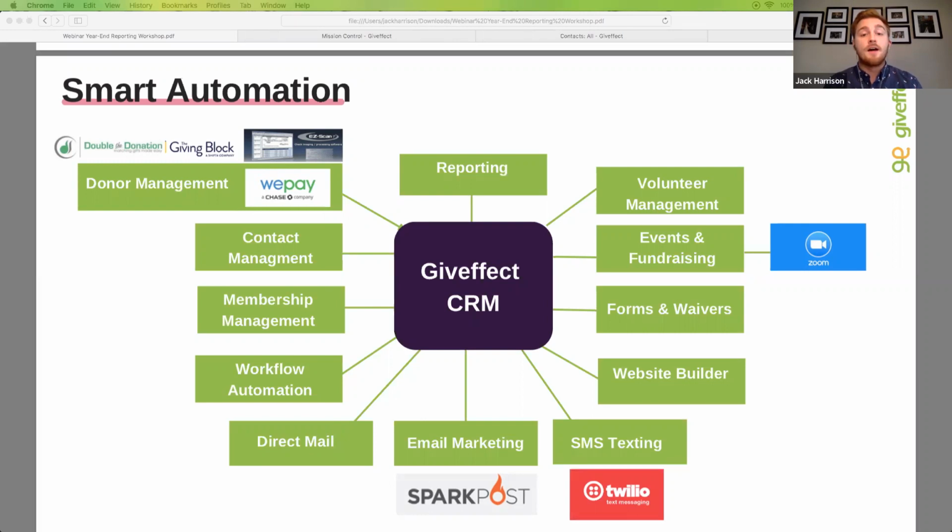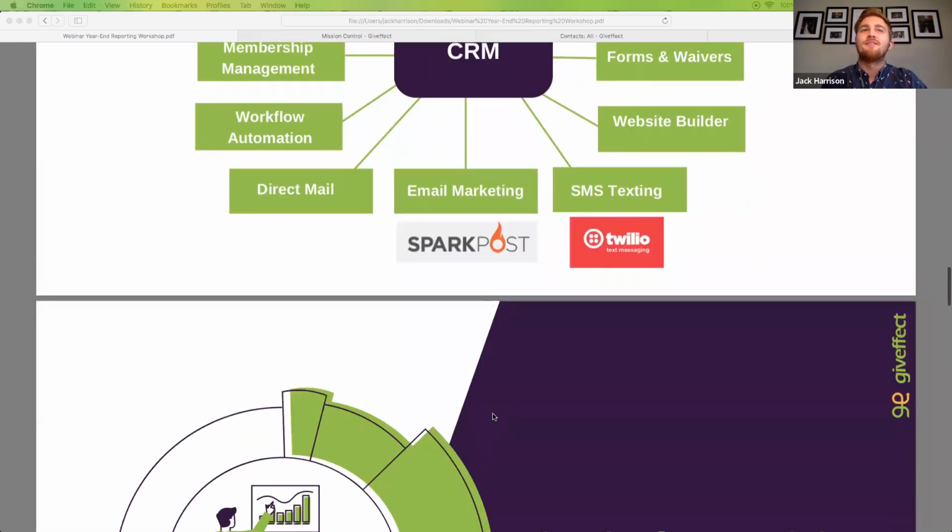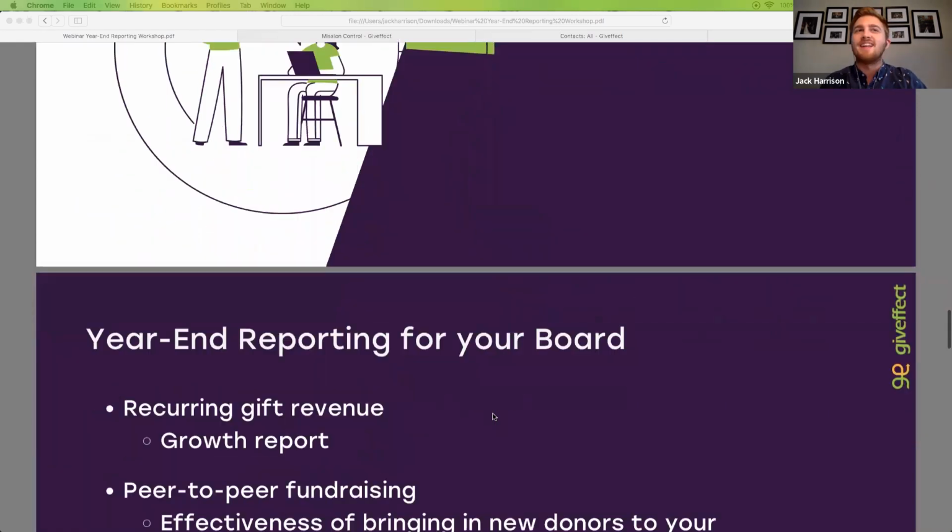This is a major piece that helps give you and your team members that time back in your day. And across the board here, as people interact with your organization by giving, volunteering, signing up for emails, and more, that is all going directly into your Giveffect CRM. And with one contact profile for any of your records, you get that 360-degree view rather than a whole bunch of different silos of data points. So just with some introductory information there for folks, let's go ahead and jump right into the workshop.